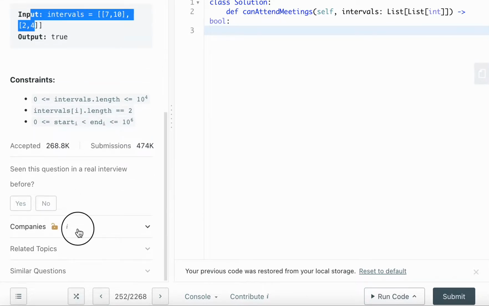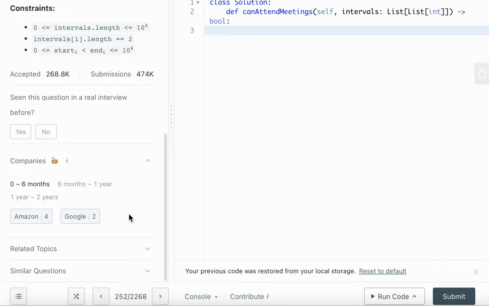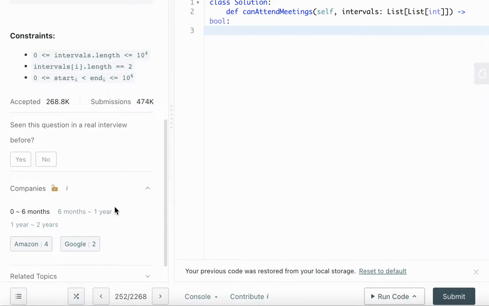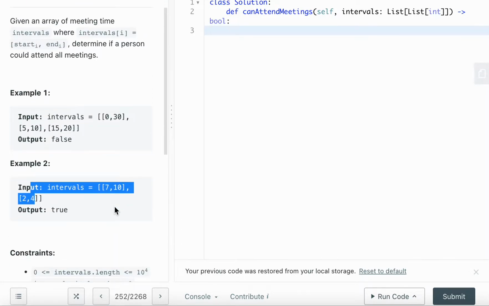There are some constraints here, and some companies asked this question in the last 6 months. It's pretty straightforward, and you just need to pay attention to one scenario: if the array is not sorted, like the second example they give you, it's harder for you to judge the time.